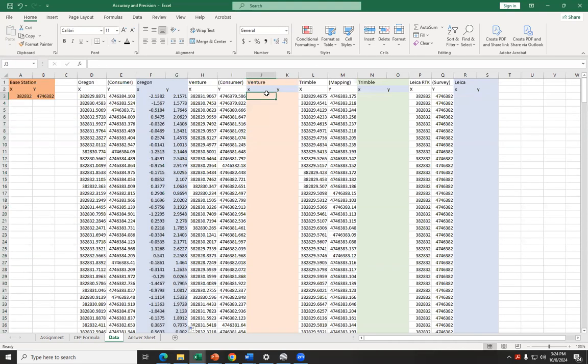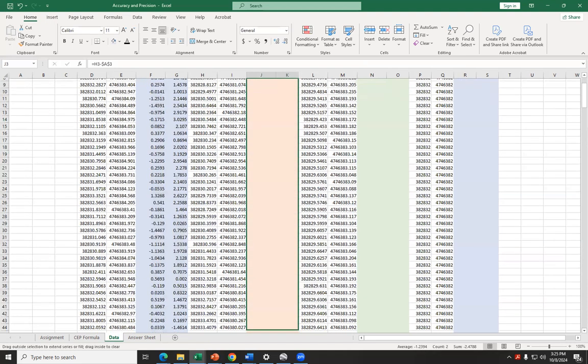Okay, we'll do the same with the Venture. So we'll say equals Venture X minus $A$3. Then we will do the same for the Y, $B$3. That's that grid cell, perfect. So let's select these two. I'm just holding the mouse down to select both cells and then dragging the green box down.